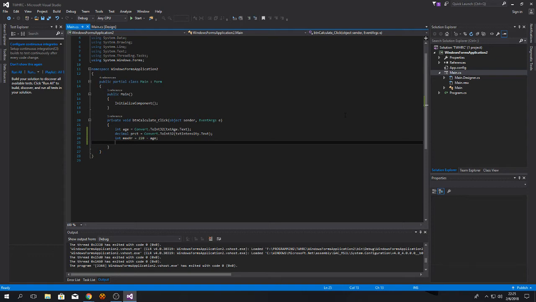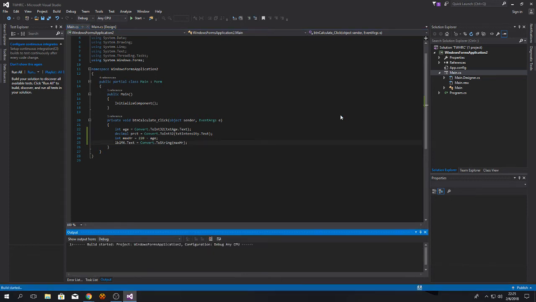So we're going to do lblMX.Text equals Convert.ToString(maxHR), just like that. So now let's go ahead and run the program.